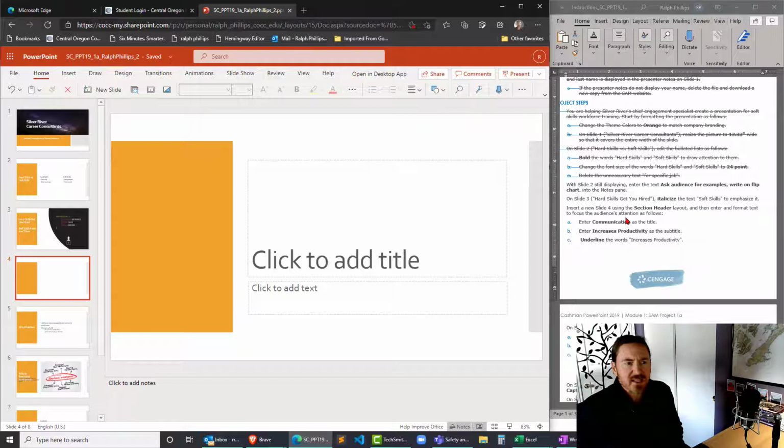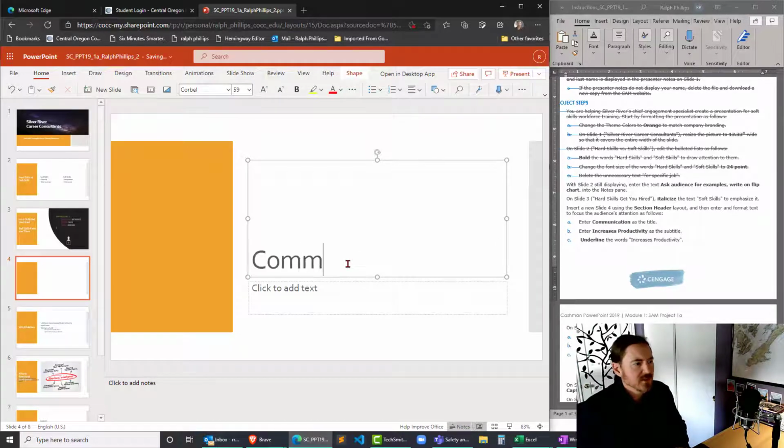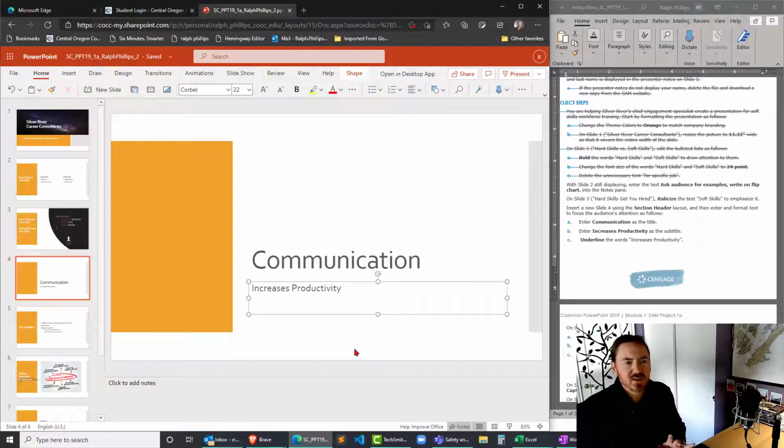And then enter and format the text to focus the audience's attention as follows. Enter communication as the title. So I'm just going to click right over here, communication, and then enter increases productivity as the subtitle. Underline the words increases productivity. So I'm going to select that, and I don't see underline as an option, so I do the more font, and there's underline, and I'll just click away or deselect.